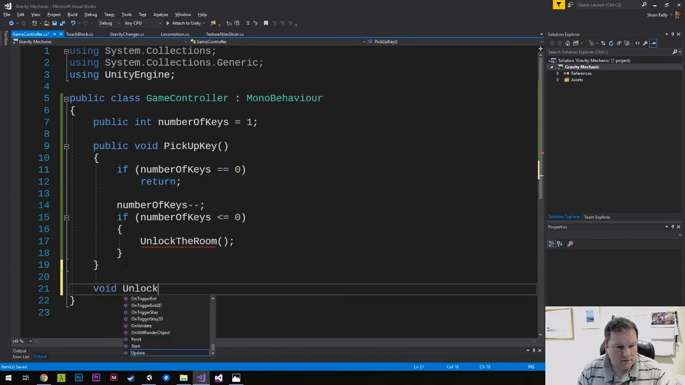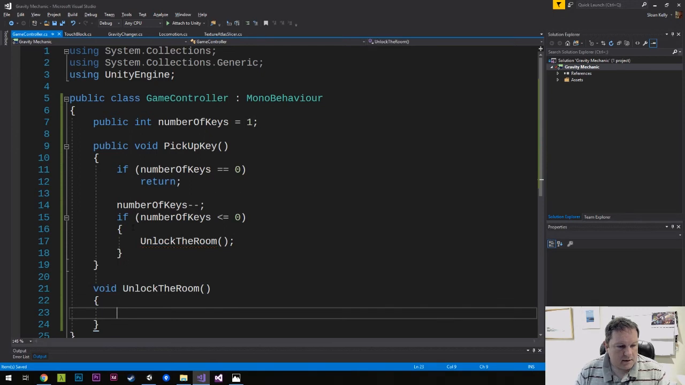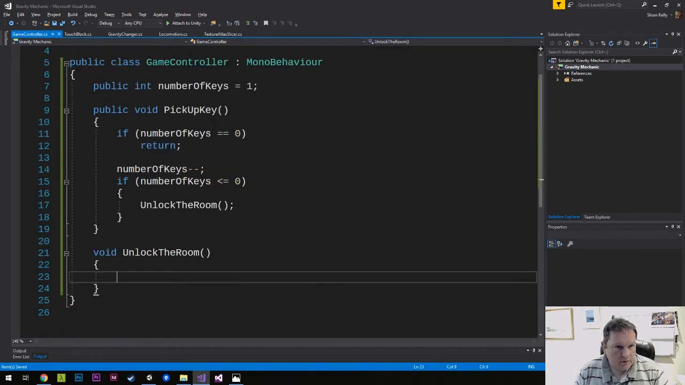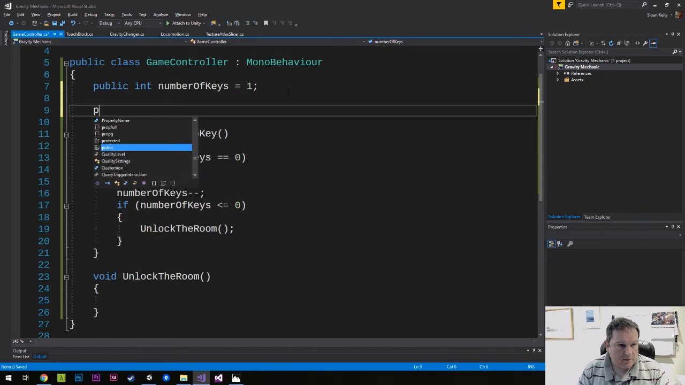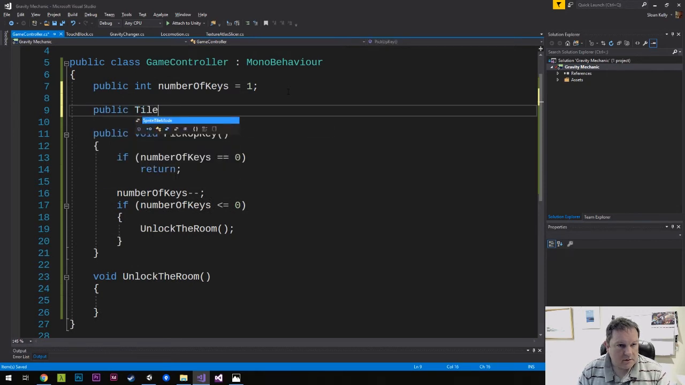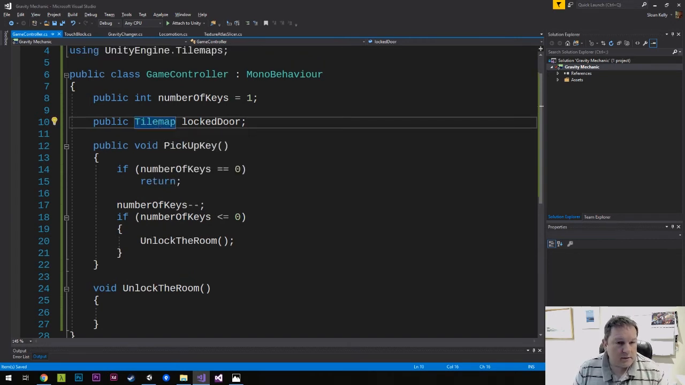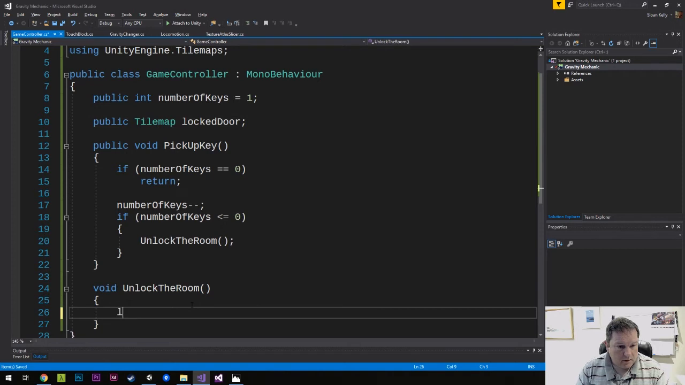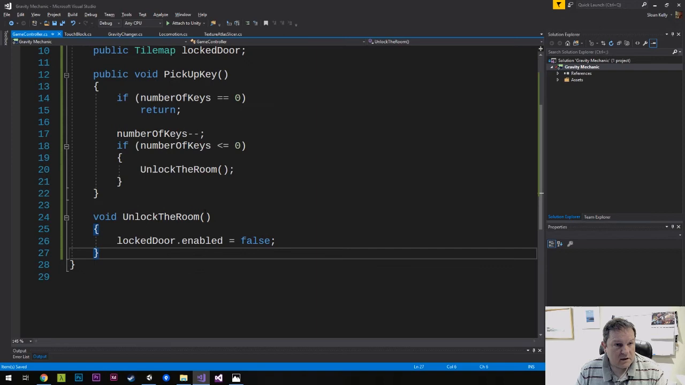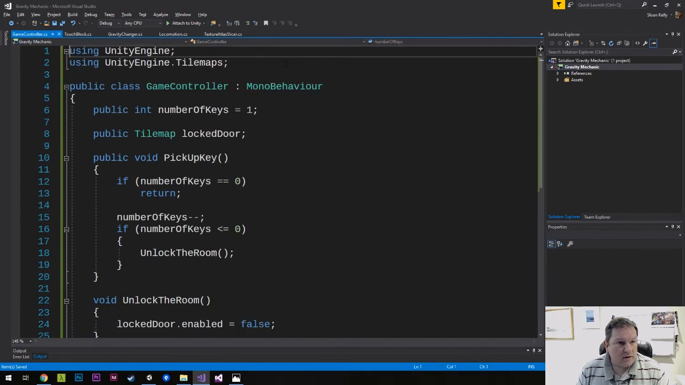Void UnlockRoom. So we're going to unlock the room here, and the way we unlock the room is I'm going to have a public Tilemap lockedDoor, and again, we need to have, and so we have a locked door there, and then we need to do lockedDoor.enabled equals false. So we just turn it off. That's all we do. Just turn it off. And we clean it up by doing that.